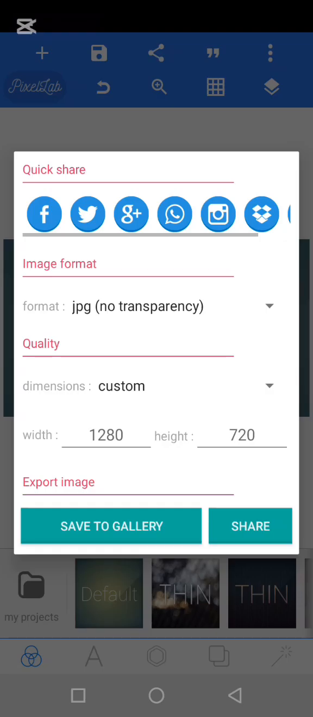So when you click on it, this interface will appear. This is where you will come when you are done with your work and you want to share it, or you want to save it to your phone. If you want to share it, you can see the two buttons down here. You can click on share to share, and you can also click on save to save it in your phone.